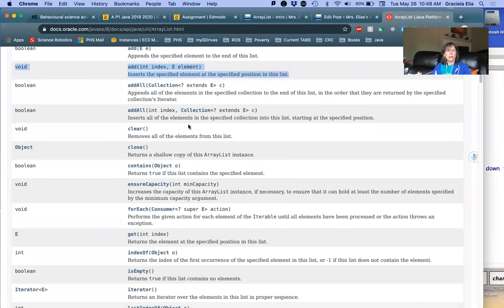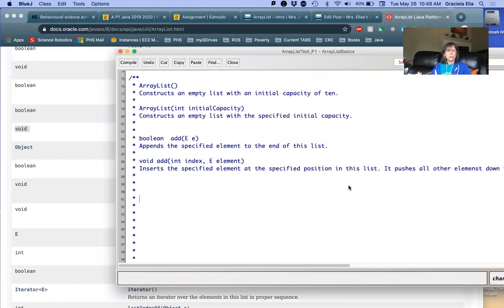Removes all the elements. Sometimes it's useful to have it. I'm just going to put it there for information purposes. I don't think we ever run into a situation in which we needed to do that, but students sometimes ask me, how do I get rid of everything in there?